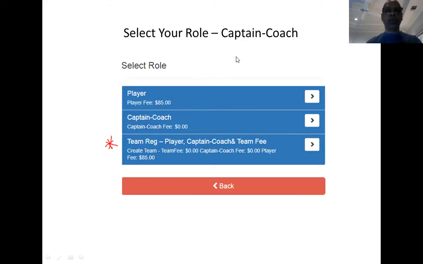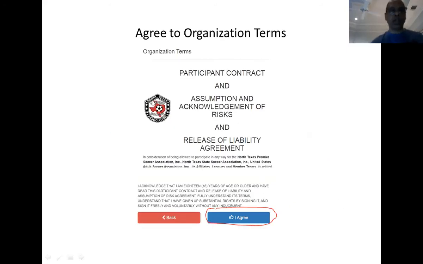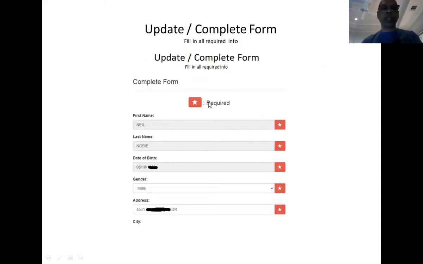Next, you can select your role as the captain or coach. It's typically this link here, the team register, player, captain, coach, and team fee. Click on that link. You'll have to agree to the league terms. This is the contract assumption of an acknowledgement of risks and release of liability agreement. Now we have this on file already, but again online we'll ask you to go through that to have this online version.